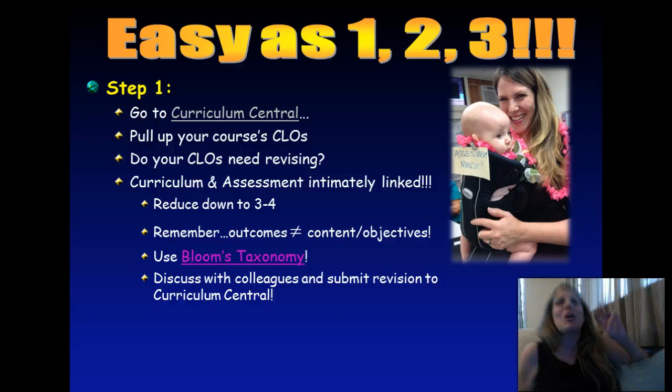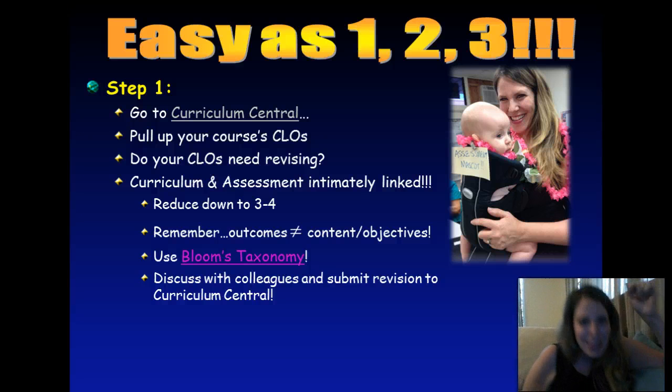Easy as 1, 2, 3. We're going to do this in 3 steps, and we're going to do it today at this workshop, and you'll have 90% of it done before the end of this workshop. That's the goal anyway. Step 1 is we need to look at what our course learning outcomes are.